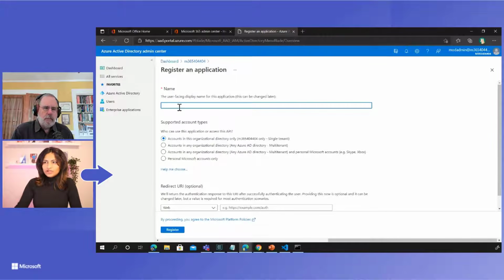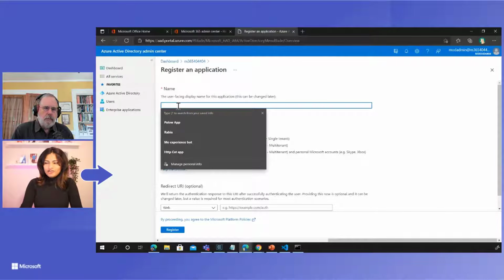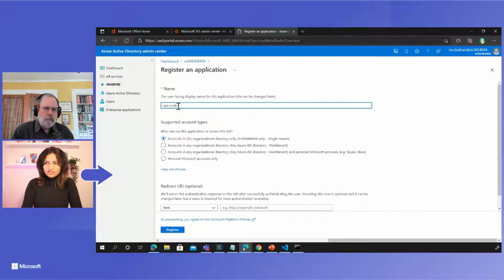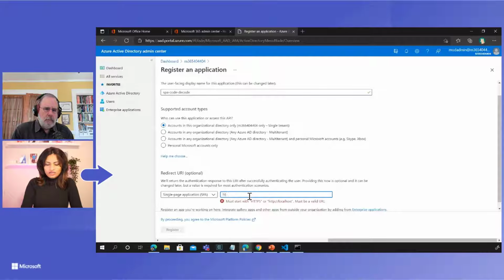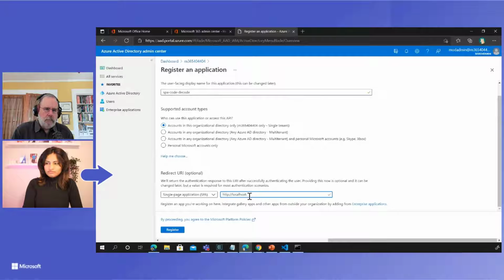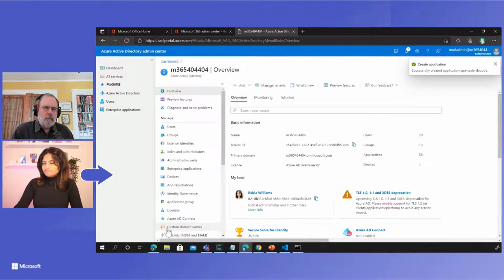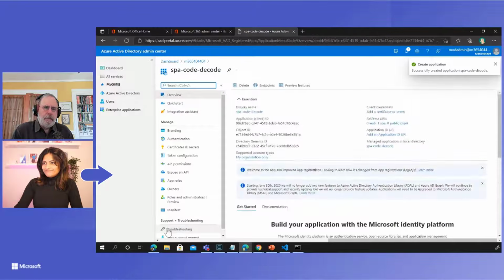And this is the form where you would put the name of the app. So let's just call it the code. It's a single tenant app, and for the redirect URL, I'm just going to put http://localhost:8080. This is where my app would run locally. So I'm just going to do that and register. That's it. Makes sense. Right.